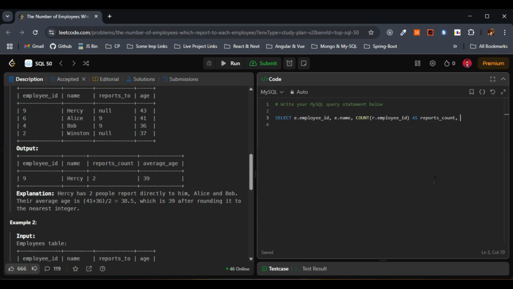So let me do one thing here. Let me go to the next line. This is fine as reports count, from the count itself. Let me go to the next line. This is fine as report count, and we have to find the average age of direct reports, that is rounded. I'll just go with the round keyword here.